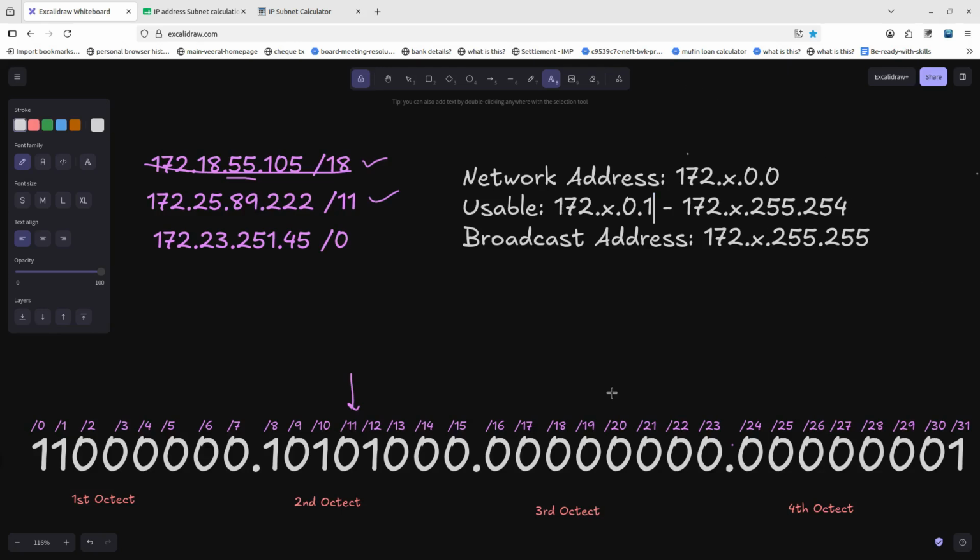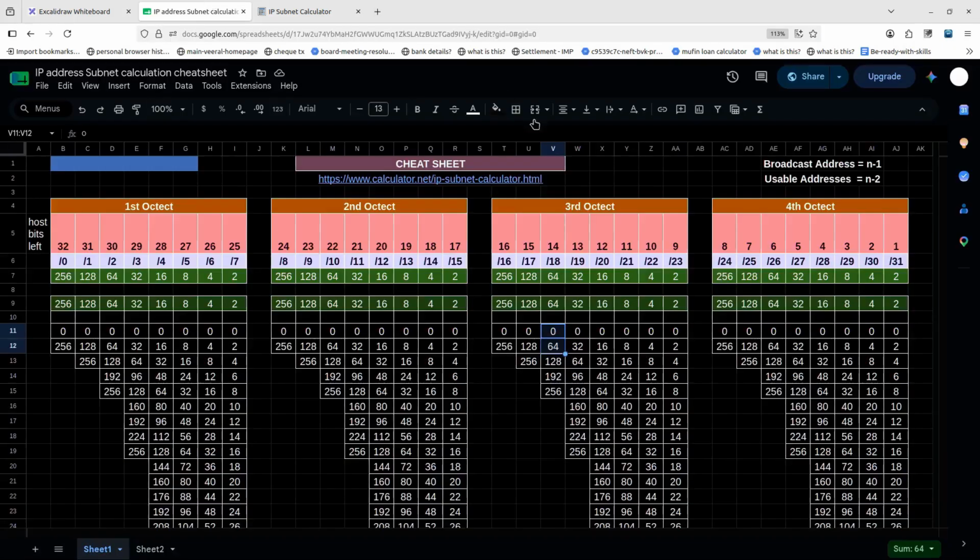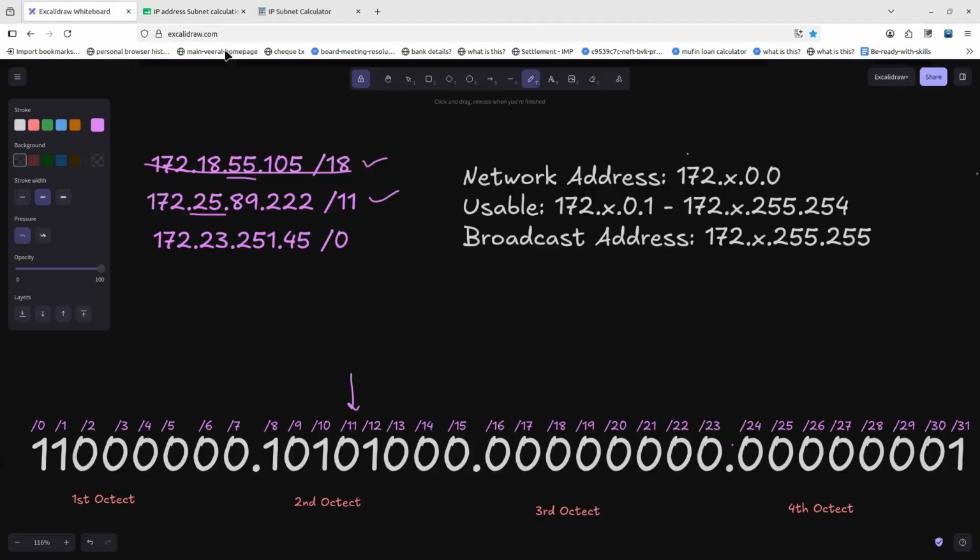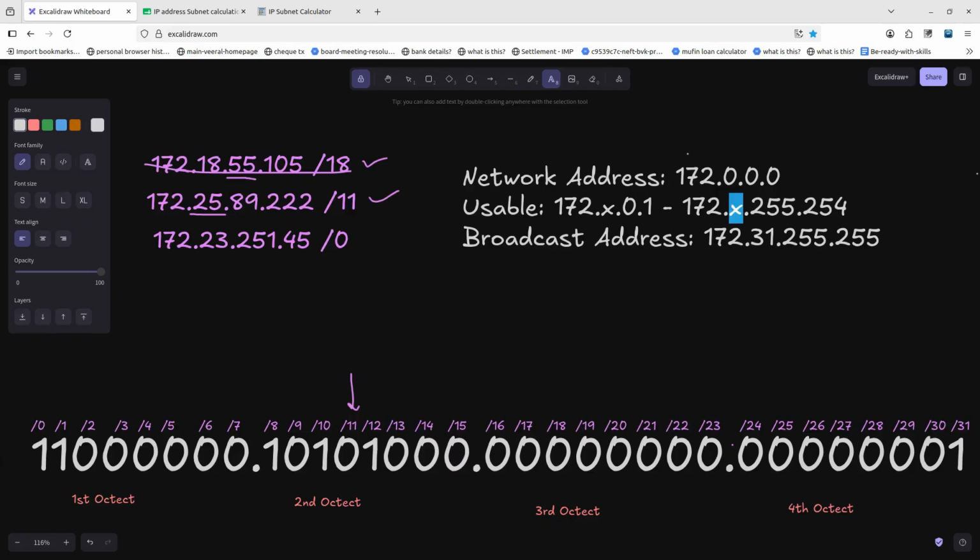Okay. So the second octet in this example is 25. Where does 25 fall in /11? Let's open up our cheat sheet. /11, 25 is between 0 and 31. So this will be 0, this will be 31, this will be 31, and this will be 0. Want to check? Let's check.